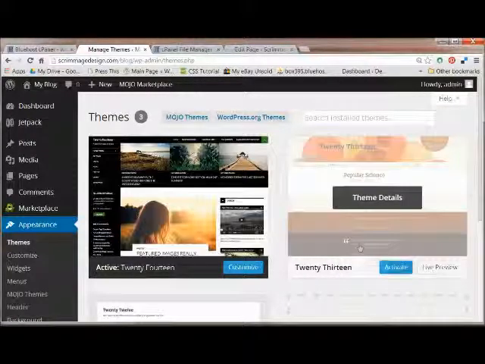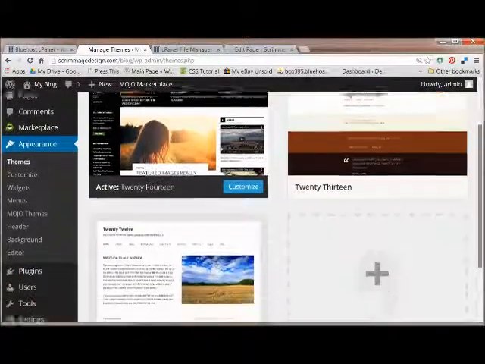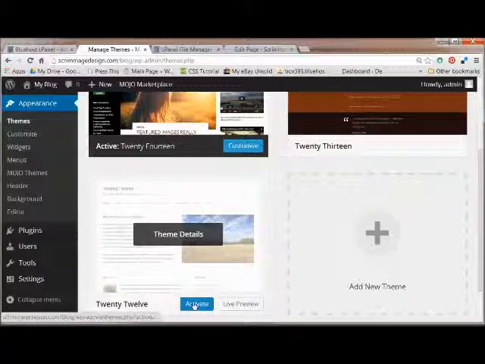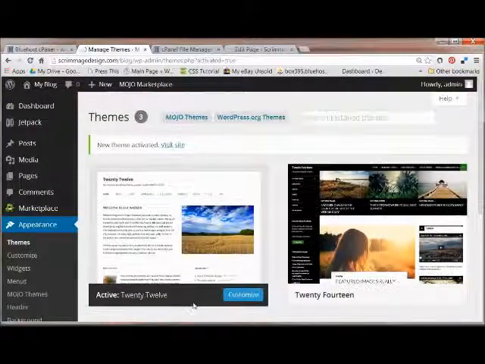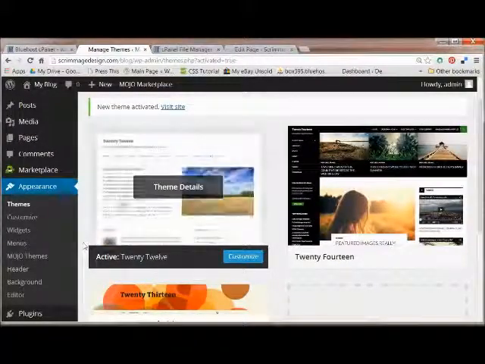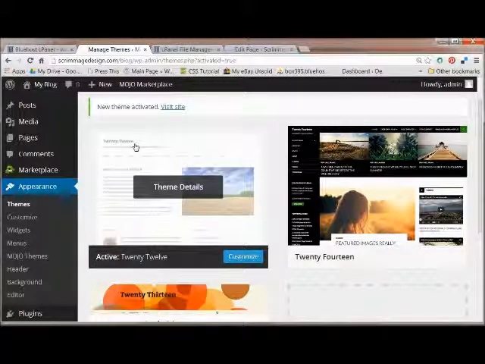Let's say we want the 2012 one, because that comes with a blogging section and a section for pictures and stuff. So let's activate the 2012. We click on Activate, and what that does is swap out the 2014 and put up the 2012, and that's going to be the theme that we've chosen. So I'm going to click on Customize.